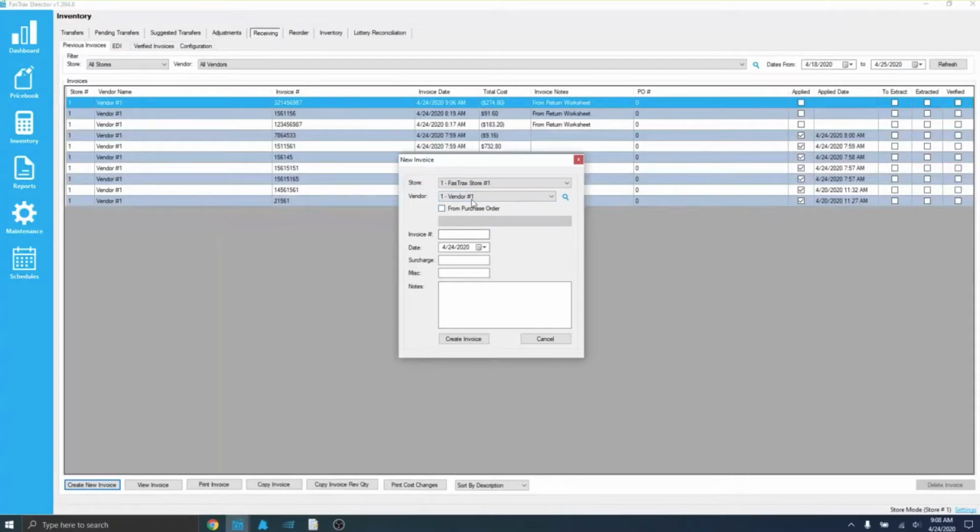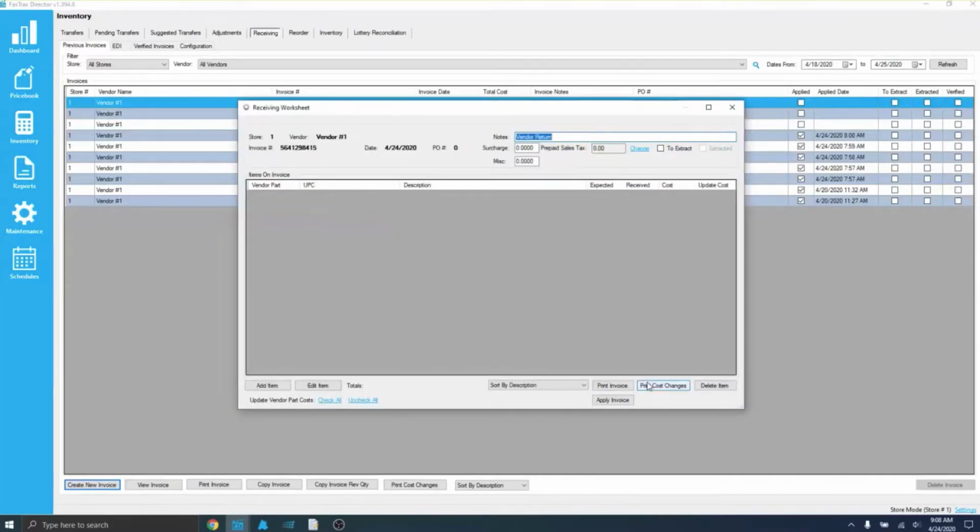So I'm going to choose vendor 1 for my local store. I'm going to input an invoice number and the date. I'm going to leave my surcharge and miscellaneous charges alone. I'll put in some notes that it was a vendor return. At this point, I'm greeted with the normal receiving worksheet, and I can add items just like I would on a normal invoice.